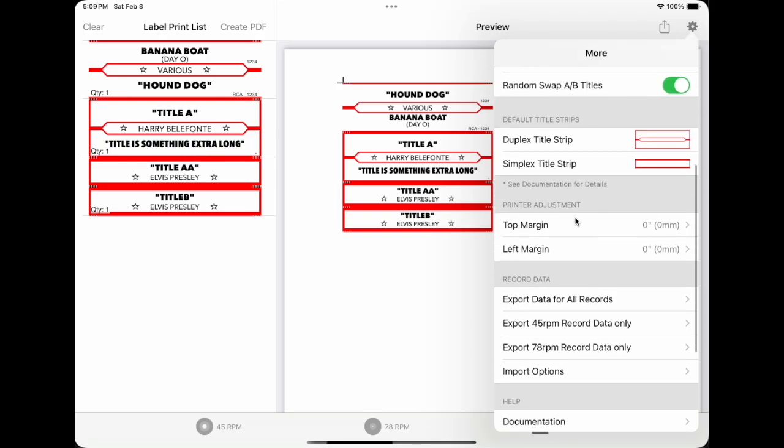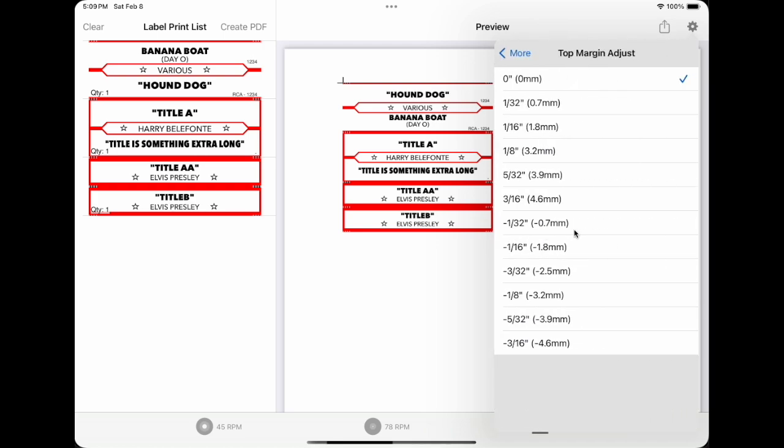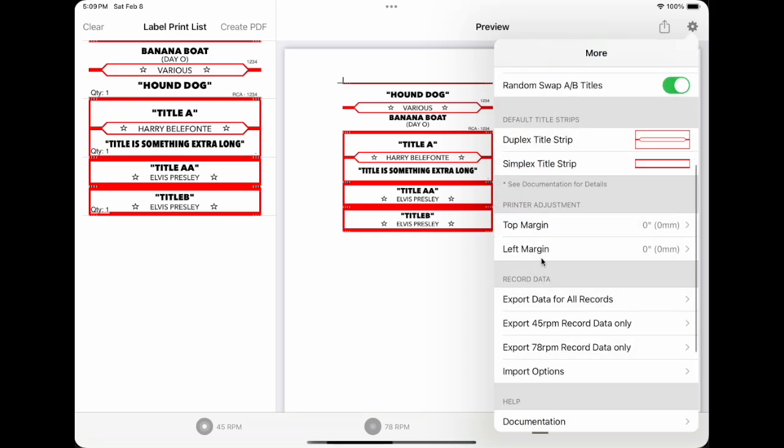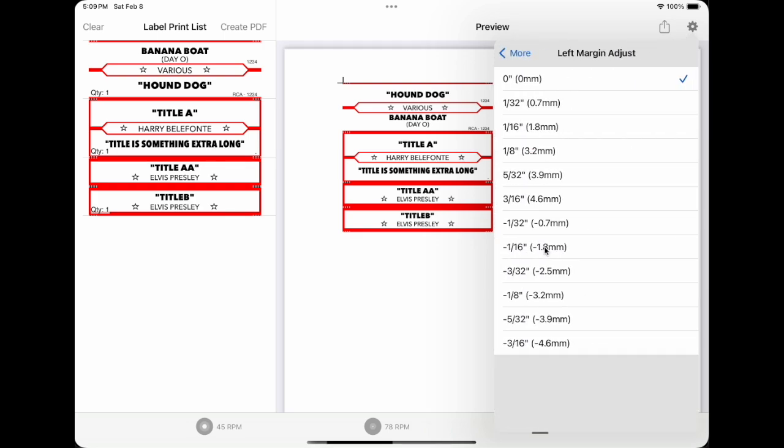There's also printer adjustment. I don't know how many people have really had to use this. Most modern printers seem to do pretty well, at least from my experience. But if need be, you can adjust the top margin to push things up or down a little bit within the page. You can do anywhere from 1/32 of an inch to 3/16 of an inch. So that's top and then left. You can move things up and down or left and right. So you can adjust the left margin to adjust it left and right.